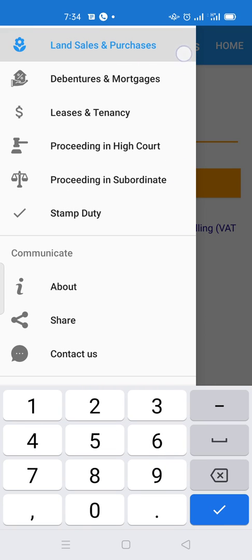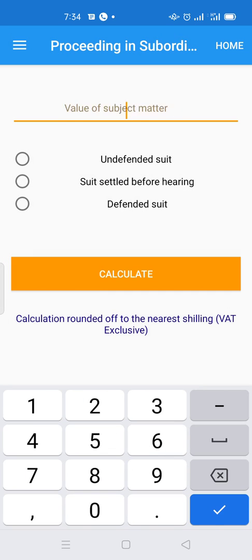A myriad of transactions. So, assuming you have a case that is proceeding before the subordinate court, how do you go about it? It's very simple. You come here, proceeding before subordinate. You put in the ad valorem value of the subject matter. So, say it's a case worth 5 million. The subject matter is 5 million.